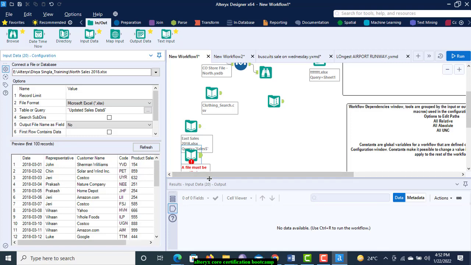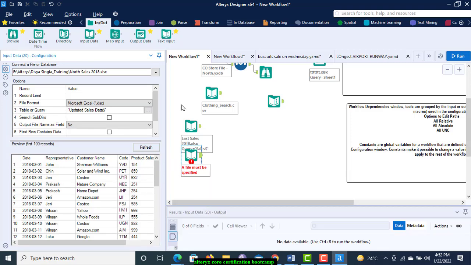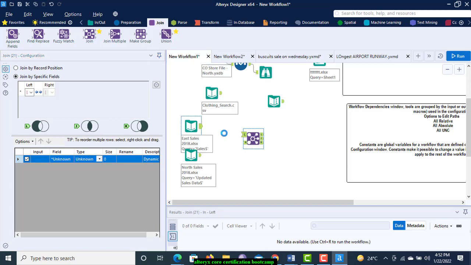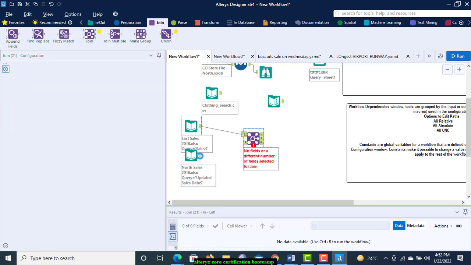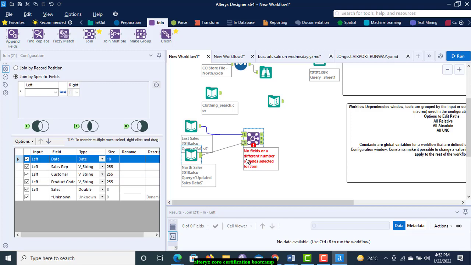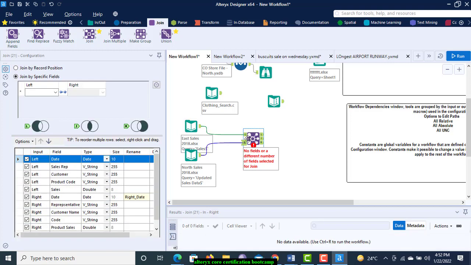So join is basically joining your data. You get the data, so you are joining these two data sets. Here there are three anchors: left, J, and R. Left is basically left unjoined. This is actually left because it's connected to the left anchor. This is the right anchor.